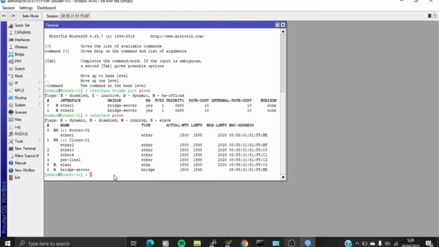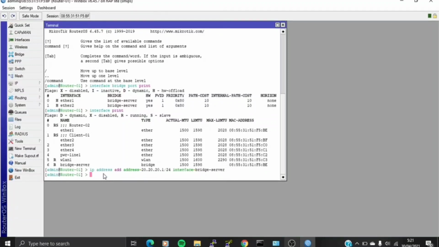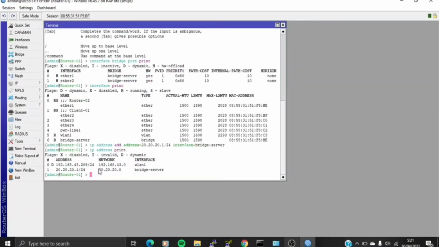After that, we add an IP address for the interface bridge. We add the command IP address add address 20.20.20.1/24 with interface bridge server. And then we click enter. After that, we do checking using the command IP address print. And in here we can see that we succeeded in adding the IP address 20.20.20.1/24 with interface bridge server.